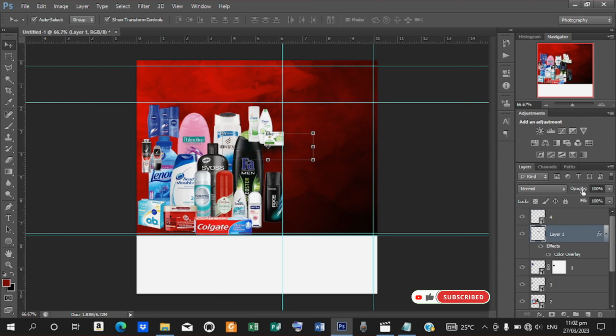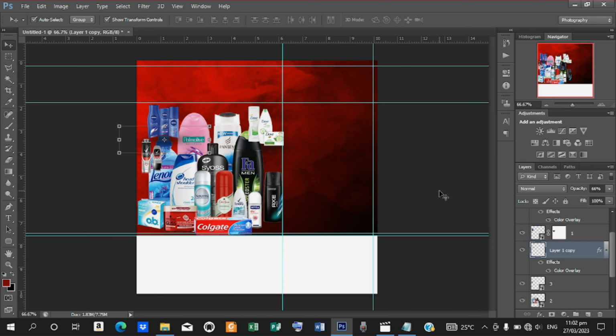Okay, then we reduce the opacity. Okay, something like that. Then the next thing is we are going to copy this shadow. Ctrl J to duplicate that and bring it to this place to give a shadow to this one too. So make sure it is beneath that. So guys, that is it for our work.